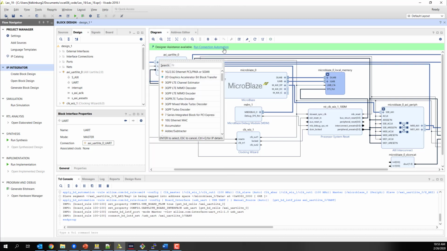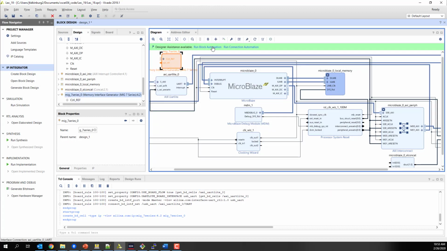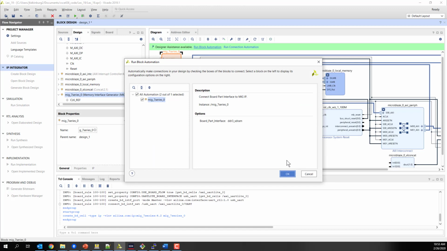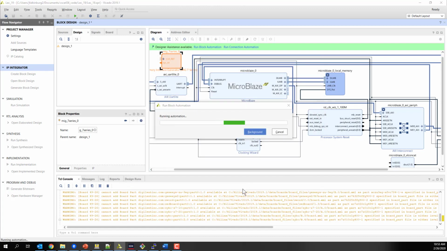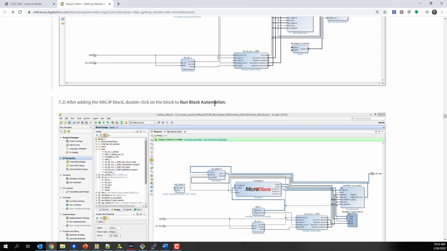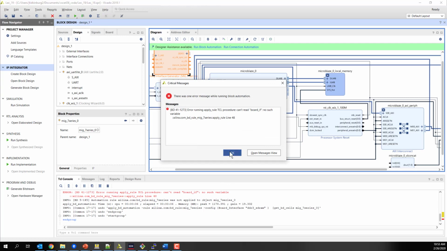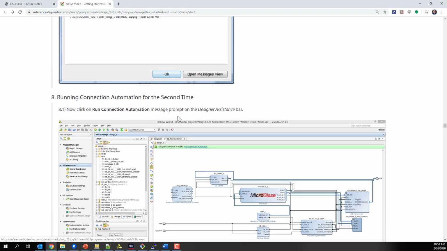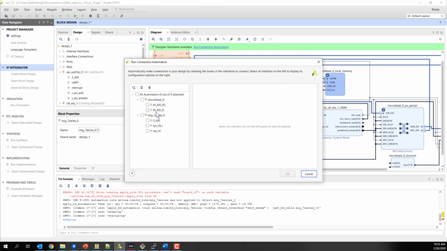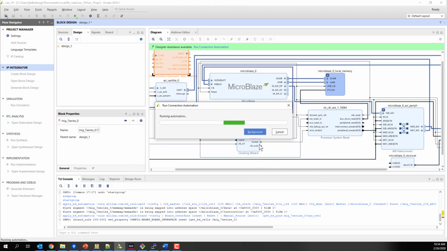Now we're going to add in the MIG 7 memory interface generator. Add that in. Block automation, DDR3 SDRAM. We'll generate that just like this tells us. Block automation connected to DDR3. You're going to get this error, which is okay. Click OK. Run connection automation again. And again, do not connect AXI, DC, or IC buses. Run connection automation again.